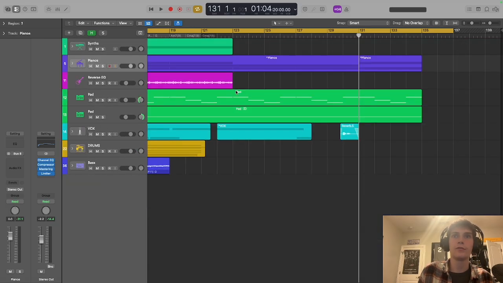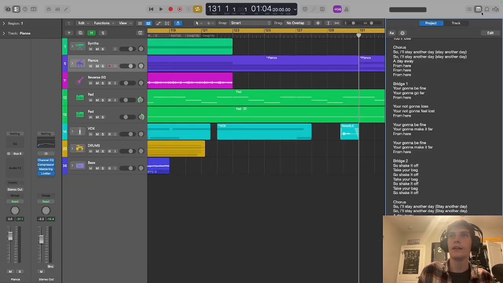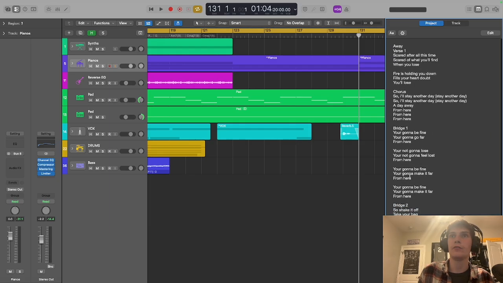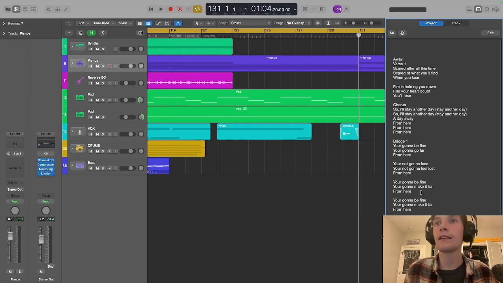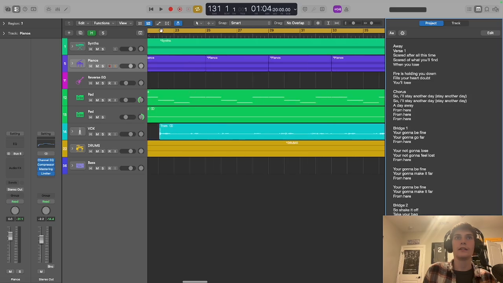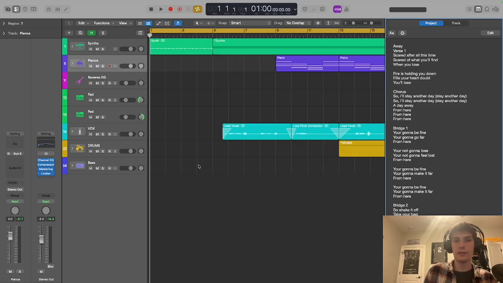Let's just listen through the song together, and I'll open my notepad because I have all of the lyrics as I'm singing them, so we can listen through the entire song, and then that's it. So pretty simple.